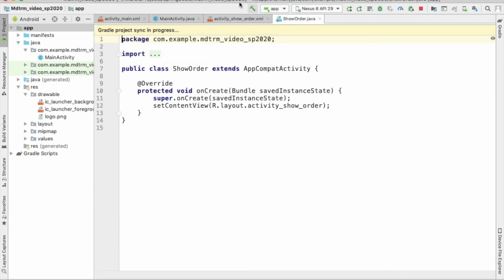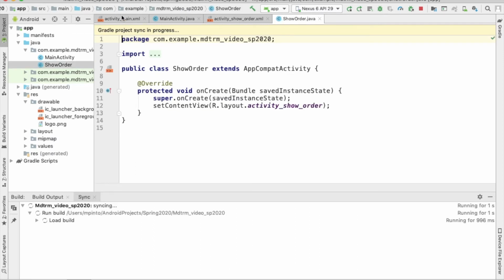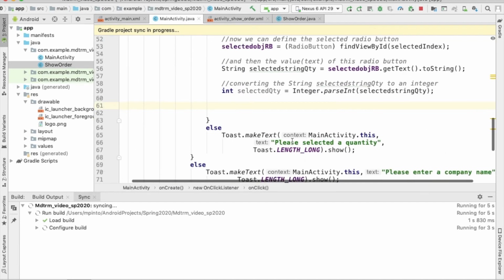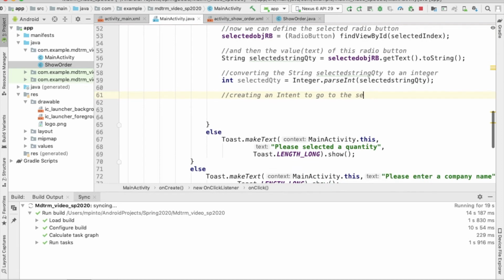It gives us the layout and the JavaScript as usual, those two elements there. So let's go back to my activity and finish up this thing here. So we have now both inputs. So now, right, creating an intent to go to the second screen.